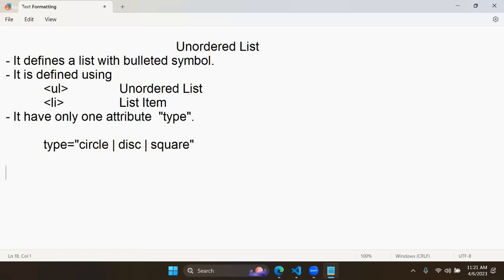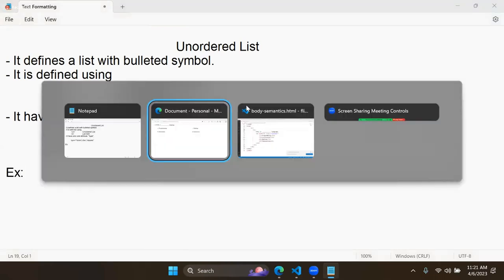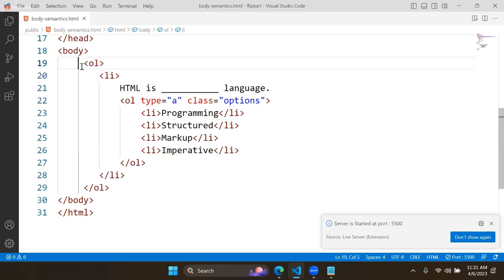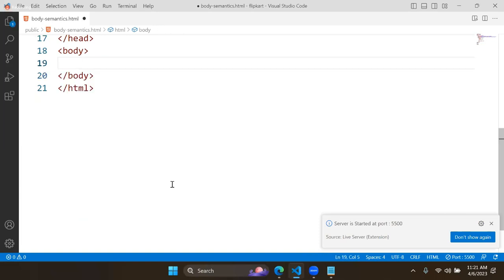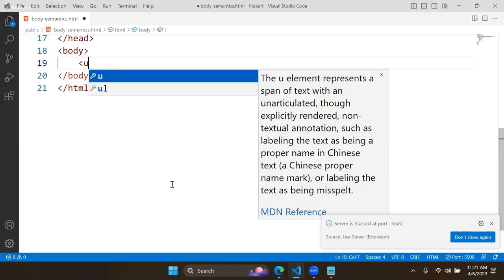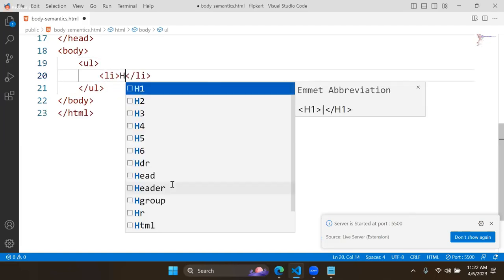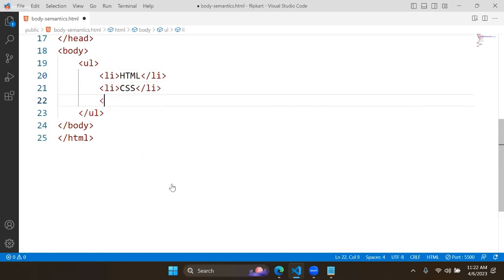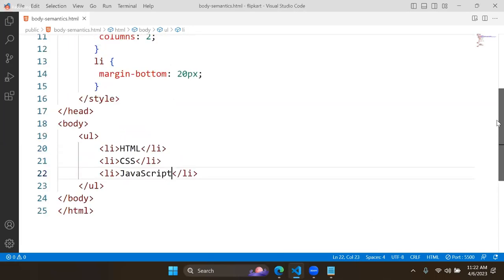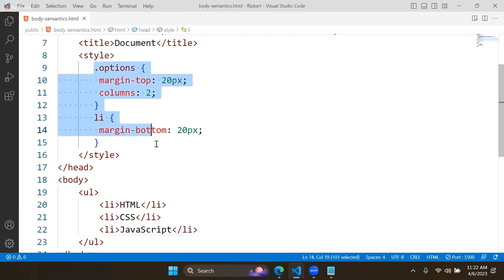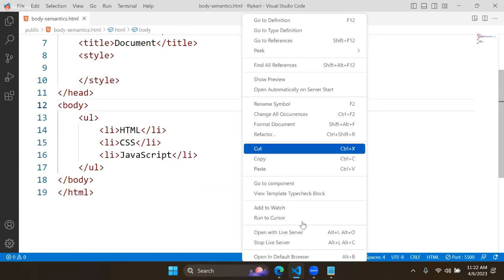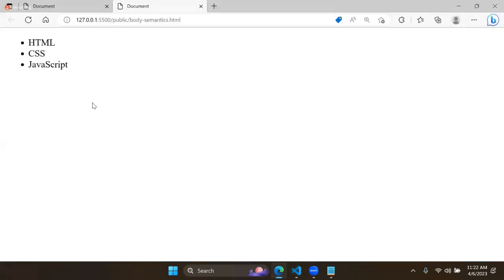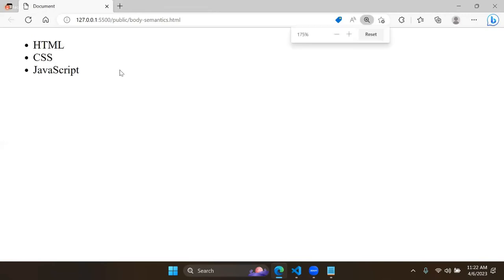For example, let's see here. I will remove this. I am creating a UL. UL is unordered list. List item HTML, list item some CSS, list item some JavaScript, like this. And we want to display this unordered list. Then you can see this is the symbol. Ordered list contains numbering and unordered list contains symbols.